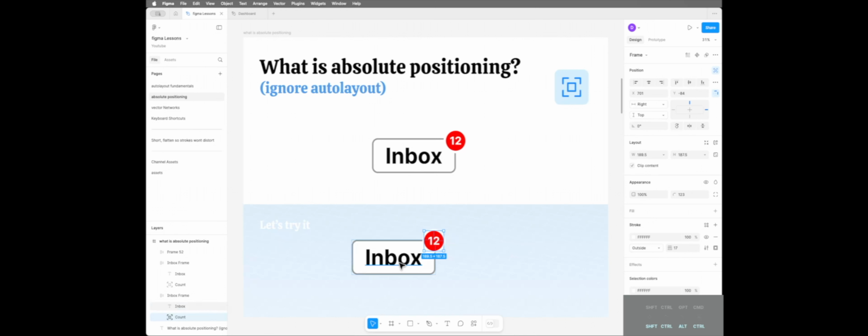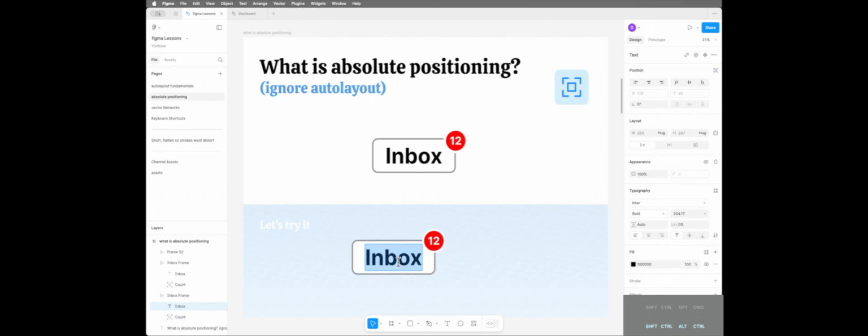Let's just do a quick check by changing the text here a little bit. Yep, it's growing and the number is moving correctly. That's really all there is to it. Let's look at another example.